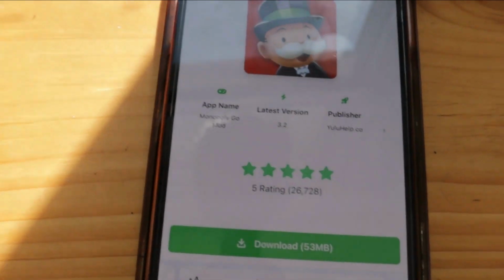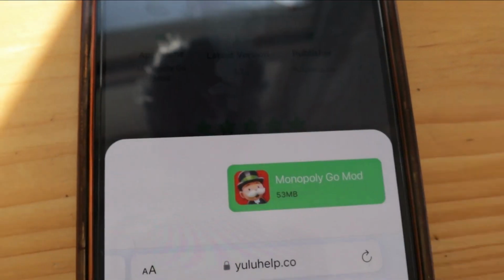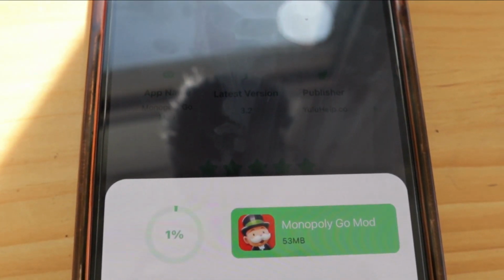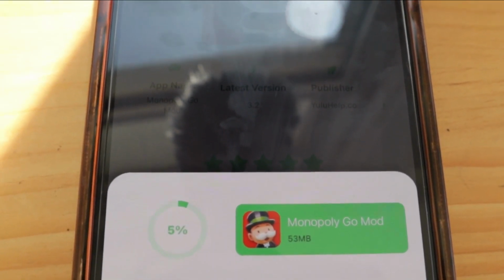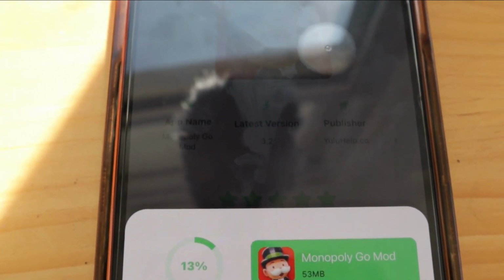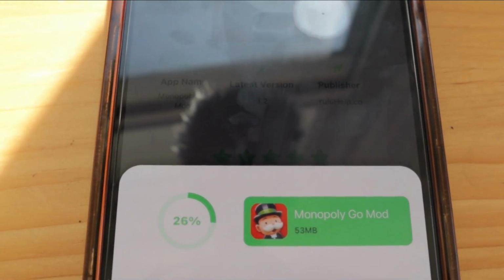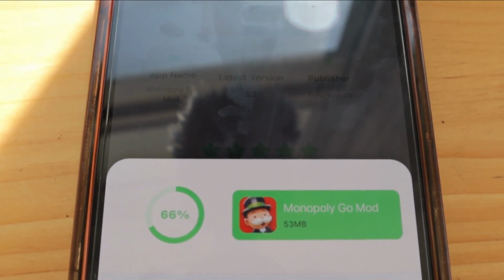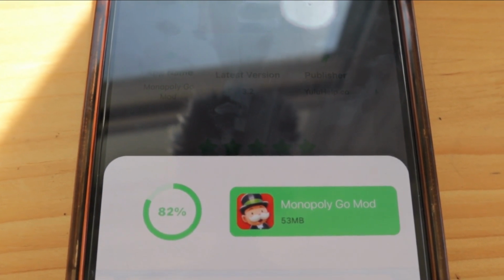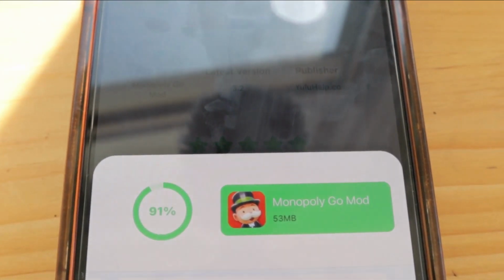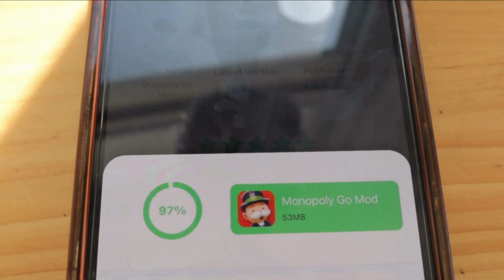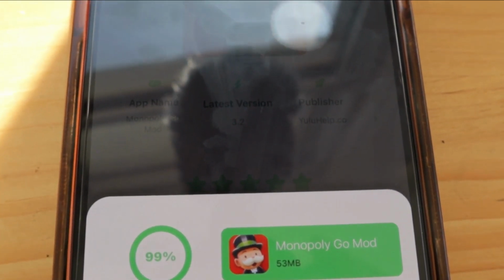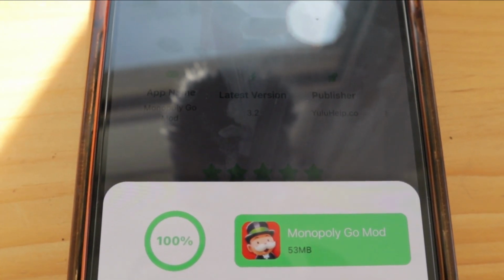Here we go. And then there's this big green download button on the bottom. Go ahead and click on that. Now we're just going to have to be patient for a second while this loads. It does take a minute, but it's totally normal. All right, just about halfway there. Almost to our free dice rolls.